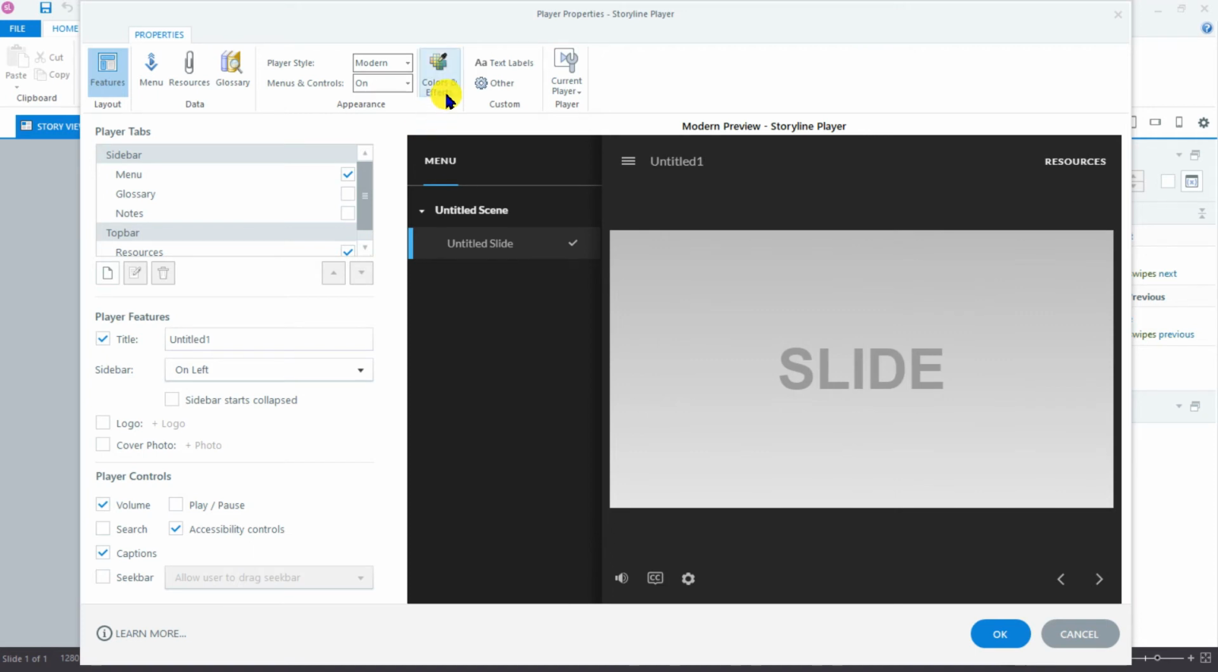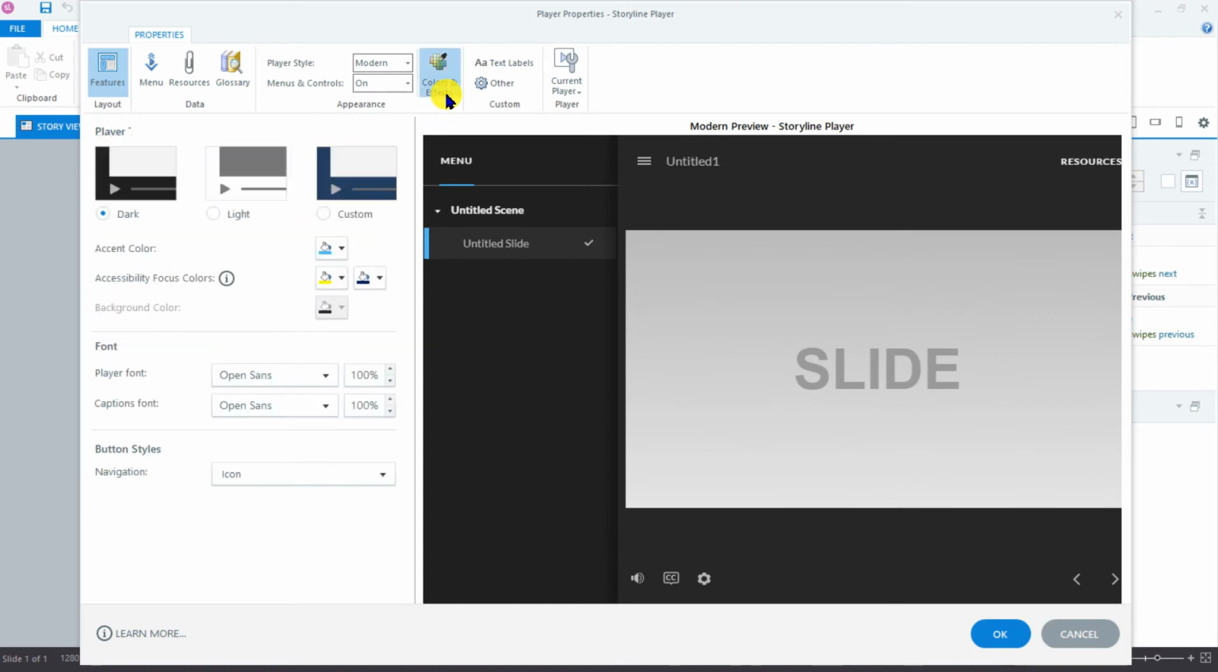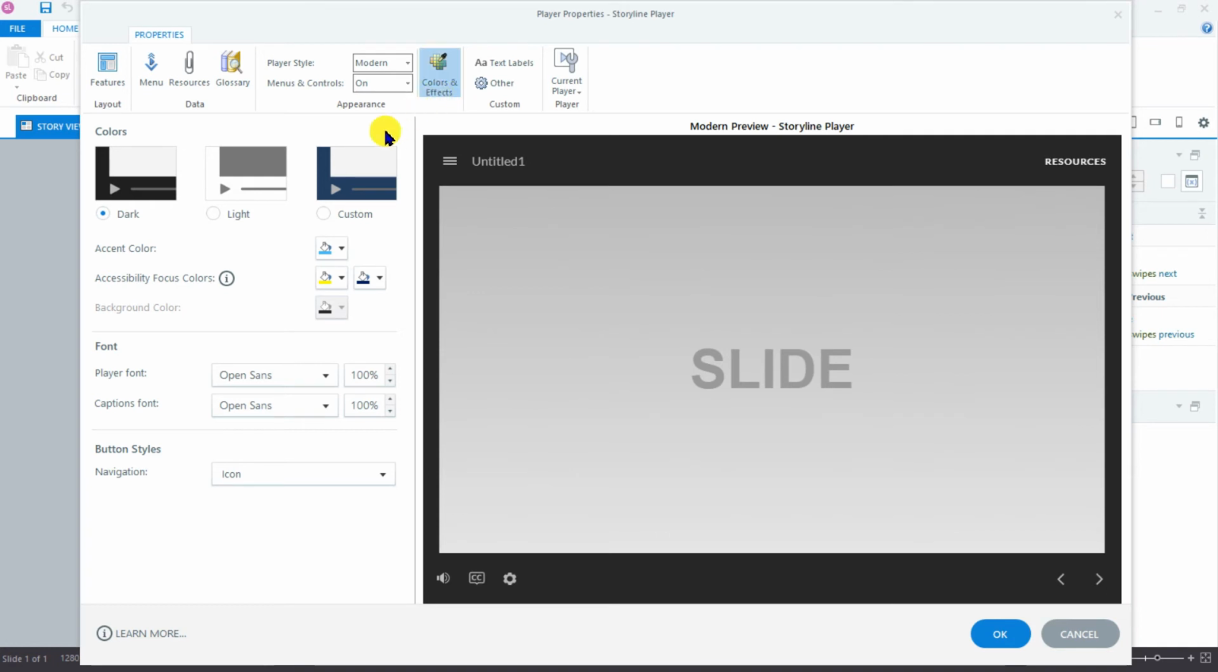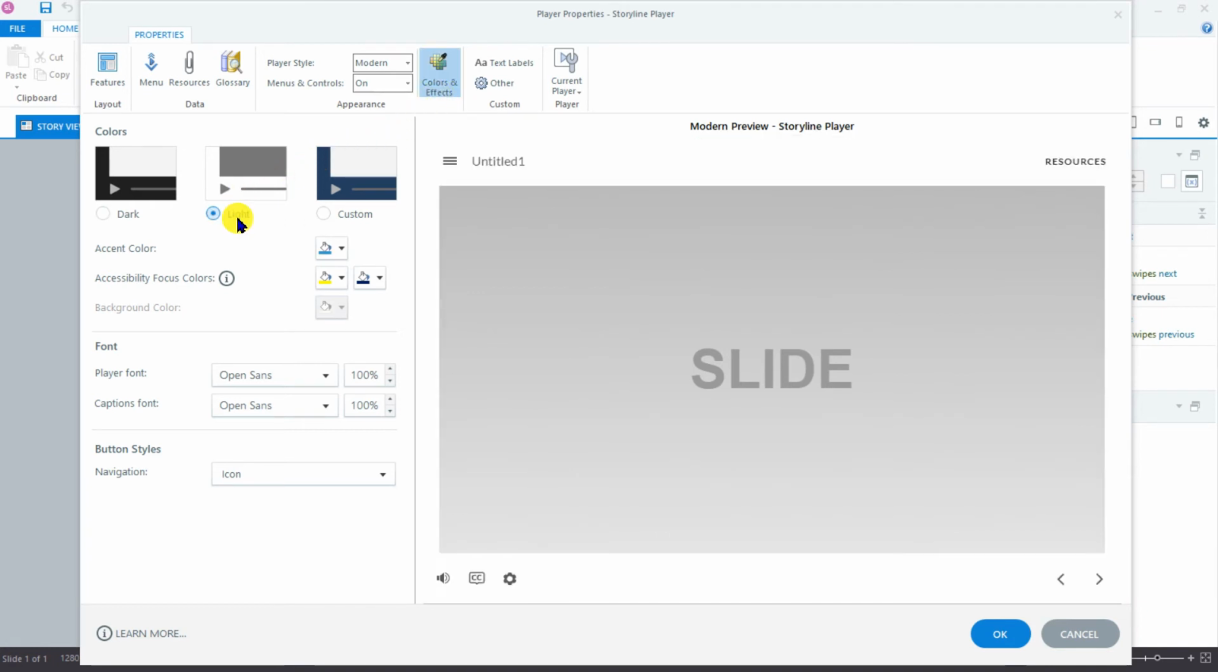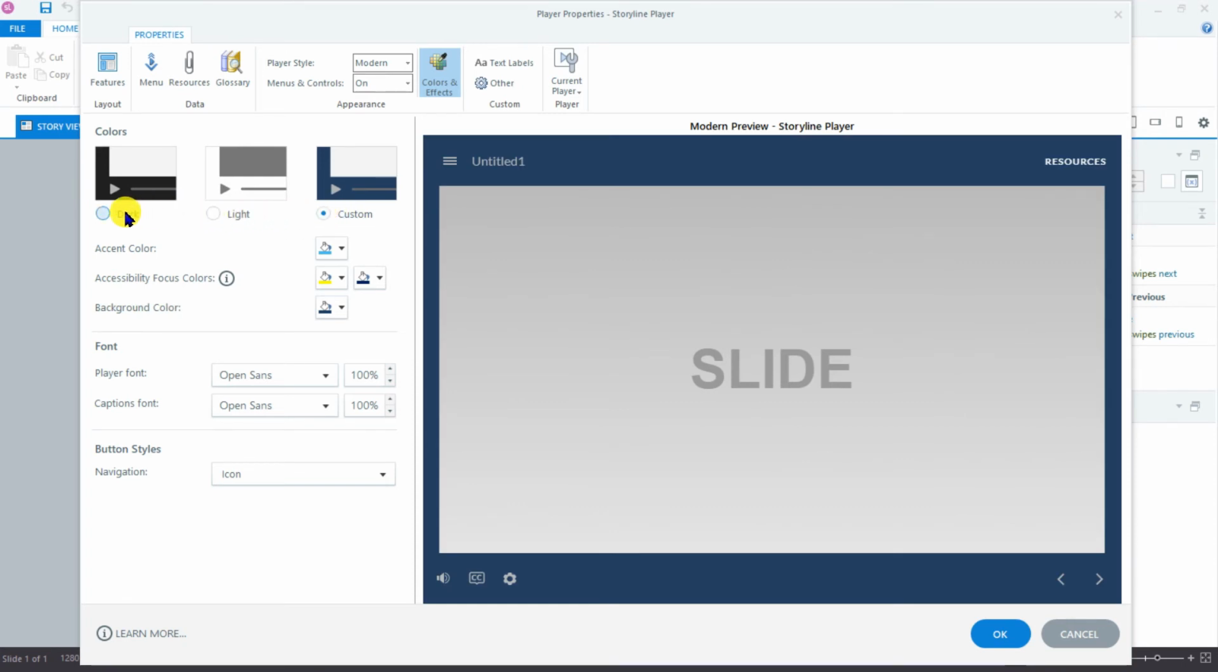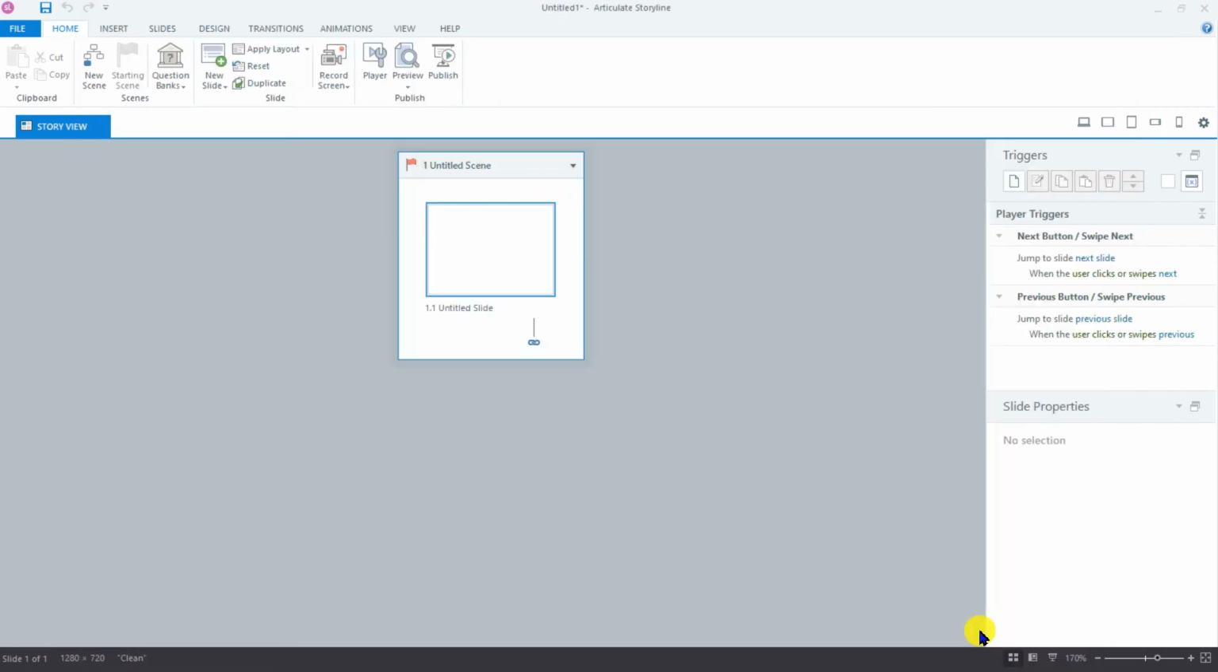Click on Colours and Effects to try out different colour schemes. You can change all these options at any time, so if you decide halfway through your project that green is going to look way better, it's no problem. Click OK when you're happy.